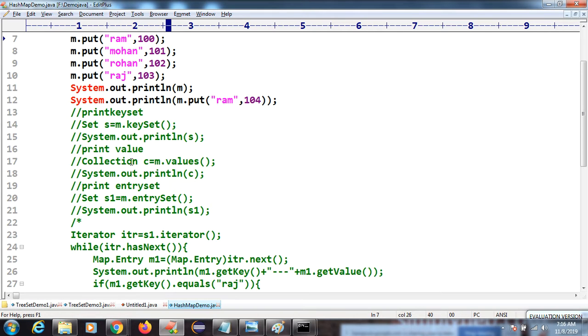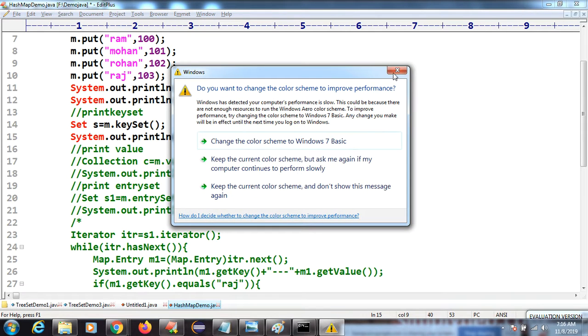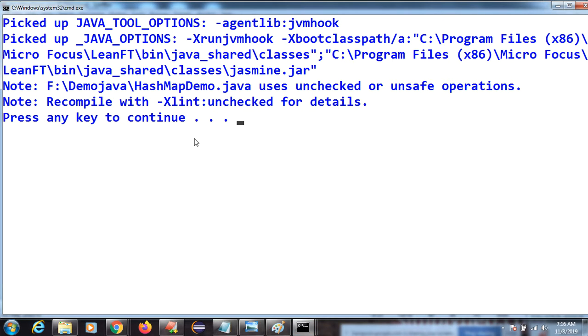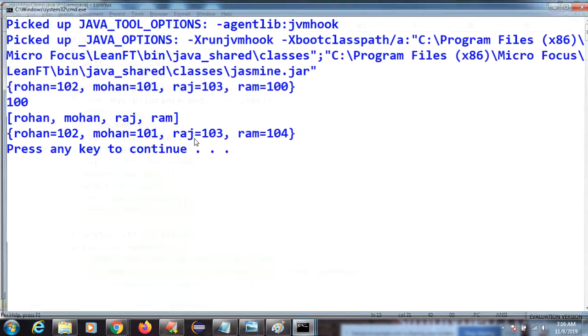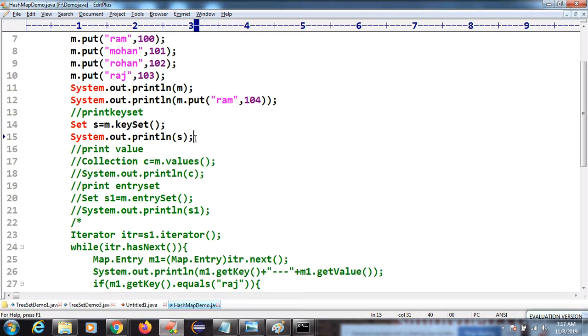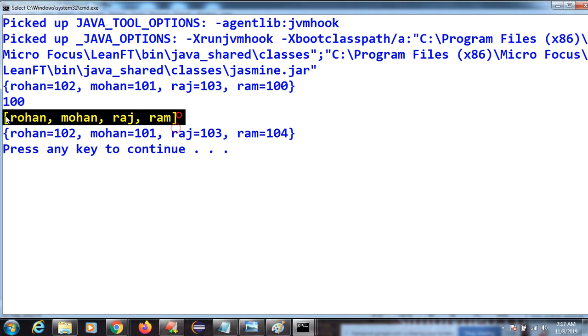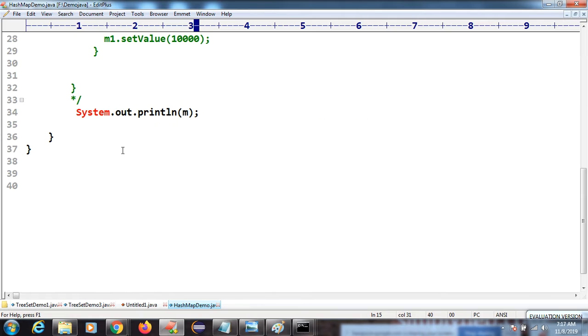So this is one question, and next is how to display only the key, right? If you want to display only the key, we have a method called keySet. KeySet is a method, it will return a set. So these are all very important questions. You have to know them, because they will ask these questions.